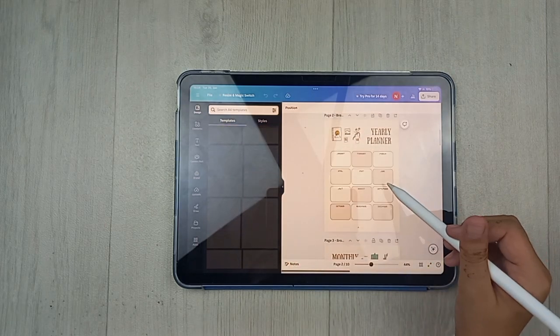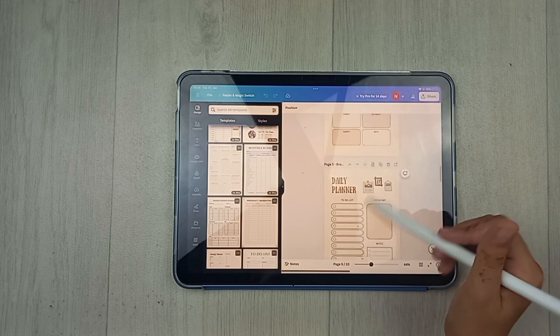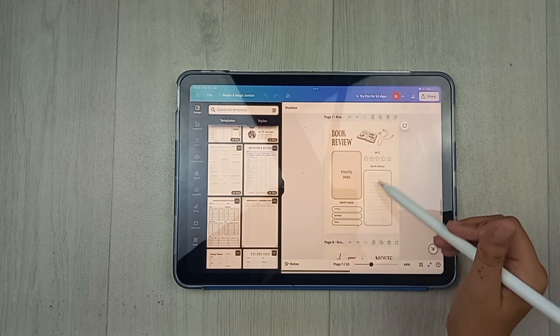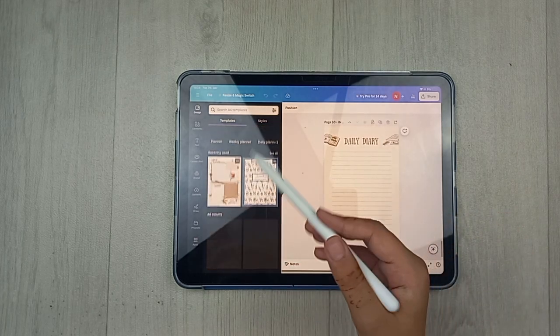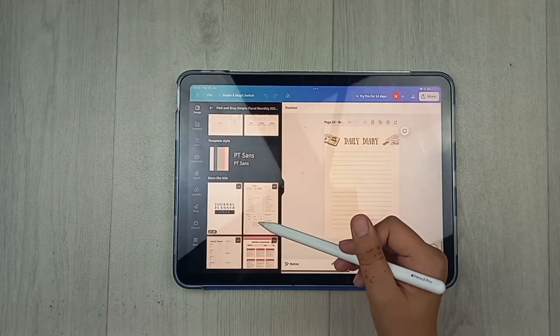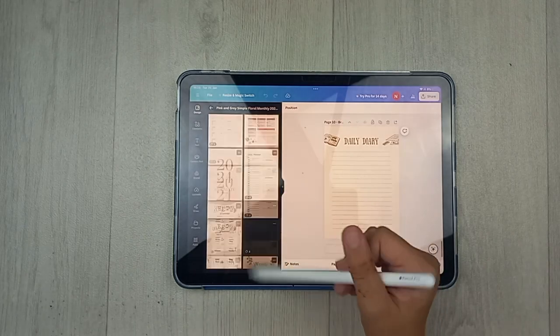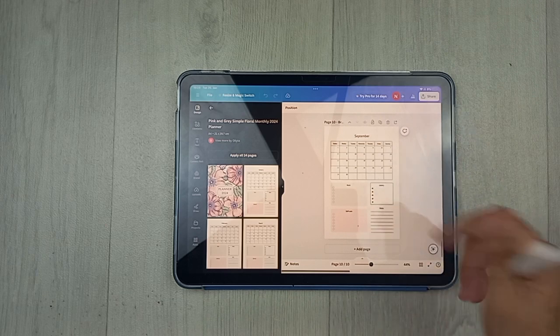This one actually, I think it's nice too. It has yearly plan, monthly plan, weekly plan, daily plan, book review, movie list, dear diary. But I also think this one is pretty, right? Let's see it. It has many pages, and I think it's the style I wanted. So yeah, I think I'll go with this one. Apply all 14 pages. Alright.